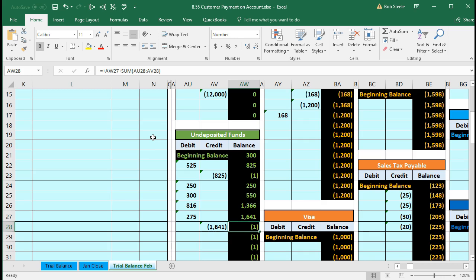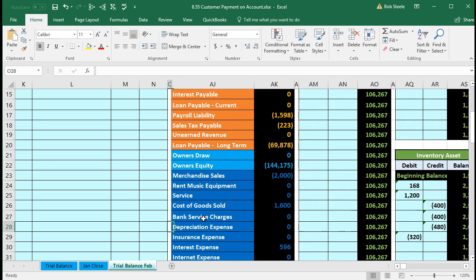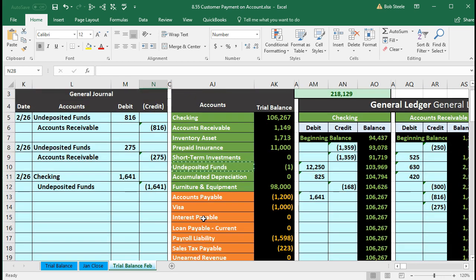We see that that didn't go quite to zero. It went to -1. That's a rounding difference. It's okay, we're going to keep that there. It's not going to bother us. We're going to the left, scrolling back up. We see that same amount there. So that looks good. That's the posting of it.